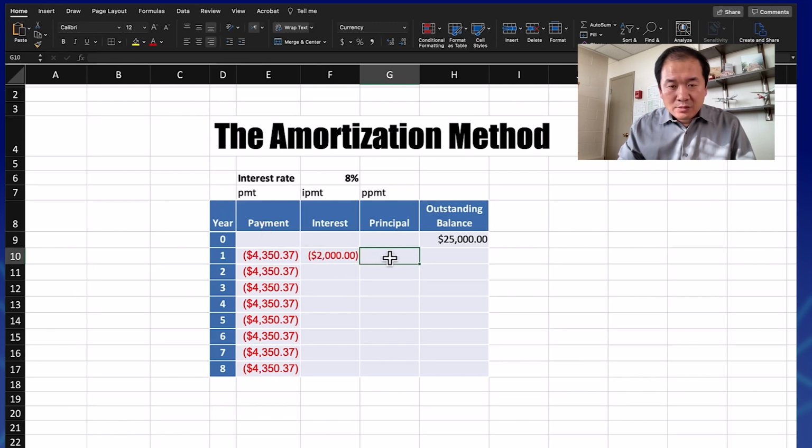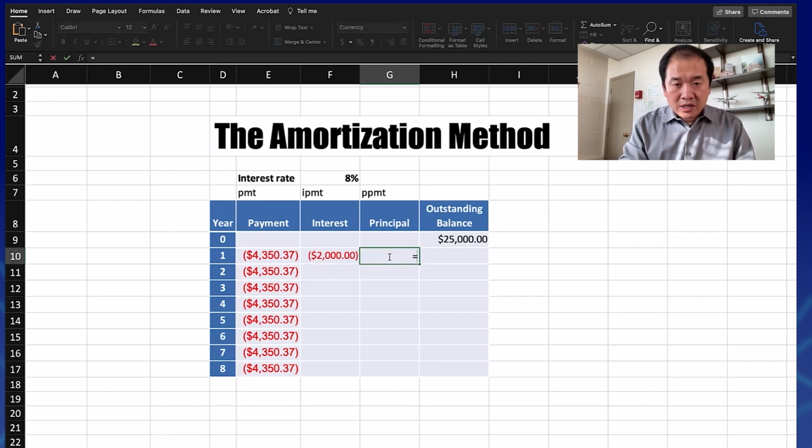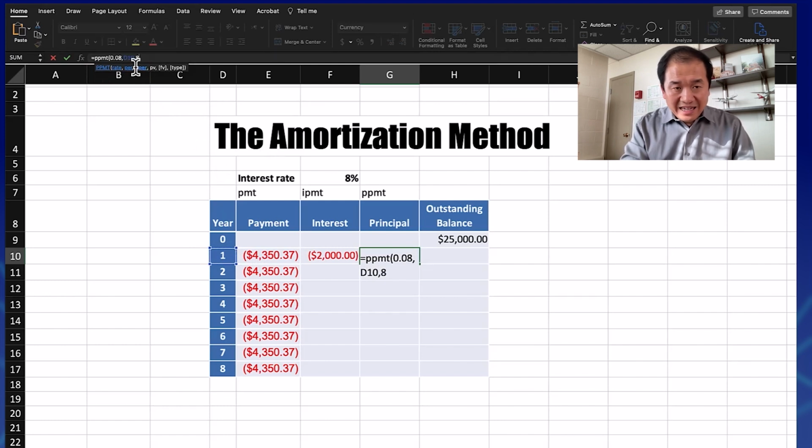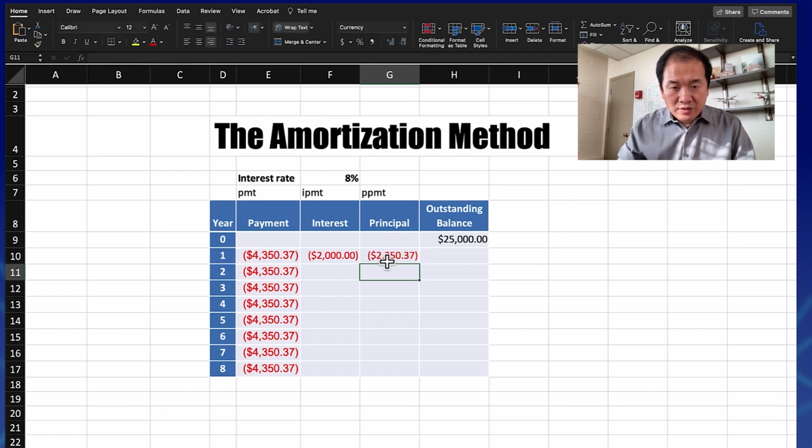Then the remaining is the principal. Or you can just calculate directly the principal payments, which is very similar to the IPMT. Right, this is the first one. So just click here, first one, or you type in 1. Then next one here, total number of payments, 8 payments in total, and total debt is 25,000. And then enter. So this is 2,350 and 37 cents. That's your principal payment. The total of these 2 is your payment for that period.